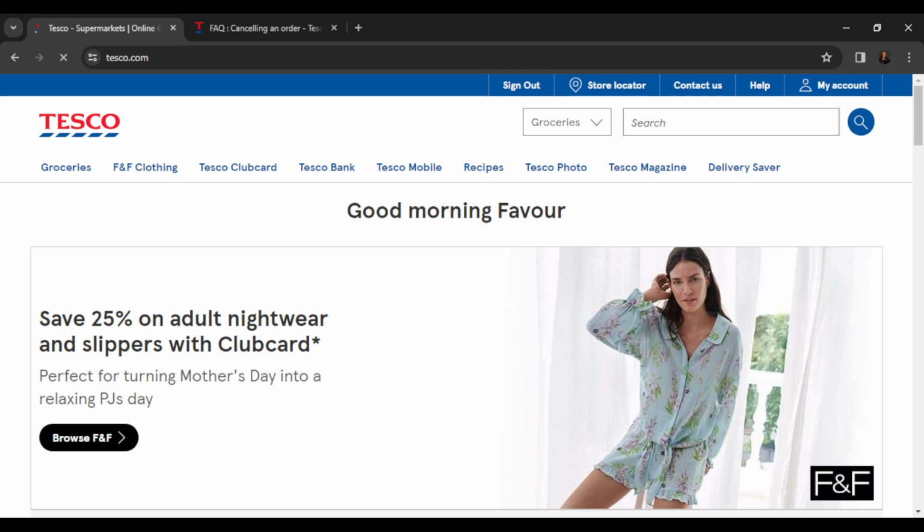The next thing is, how do you create an account on Tesco? Very simple. Launch a browser of your choice and locate the search bar in your browser. Now in the search bar, go ahead and type tesco.com. Now that's going to take you to the official website for Tesco. Once you get into the website, at the top right corner of your screen, you're going to find the sign up option. Click on sign up and follow through the on-screen prompts to create your account.